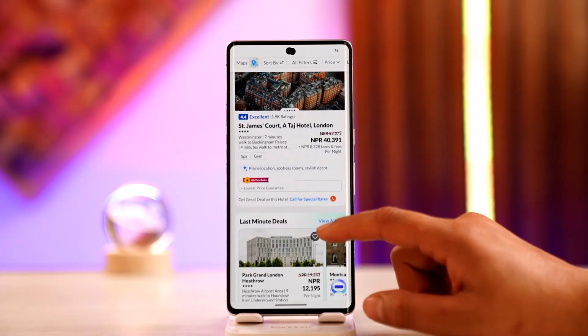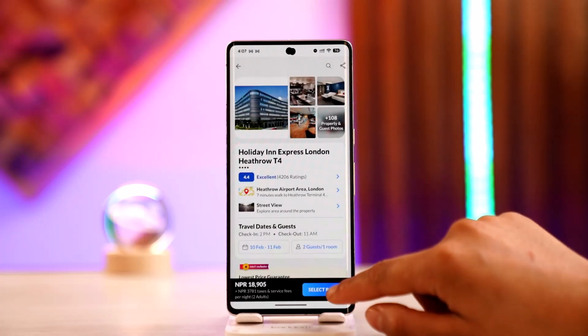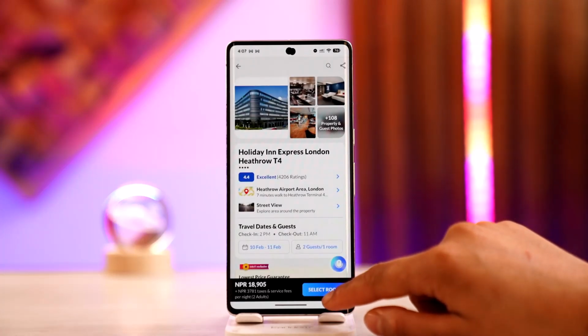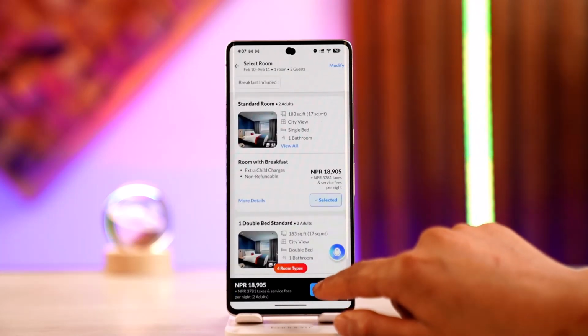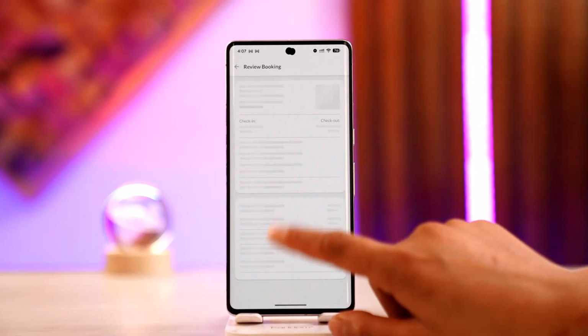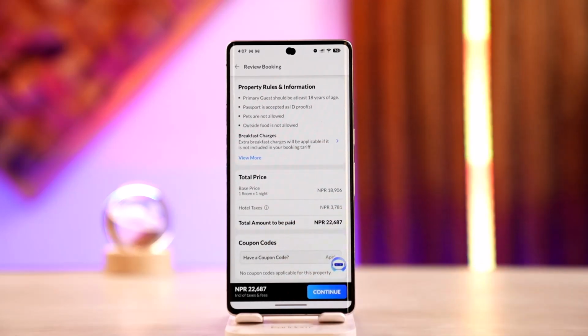And if you would like to stay at one, you just want to make sure to open that up, and you could simply go ahead and select room at the bottom right corner. You could also see the amount as well. Once you do this, you will be able to see the continue button. Tap onto the continue button as well, and you would start booking in. And that's how you're supposed to book hotel on MakeMyTrip.